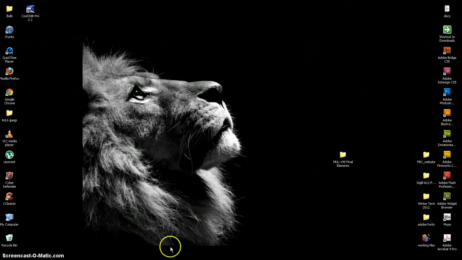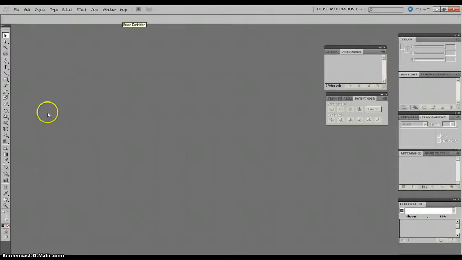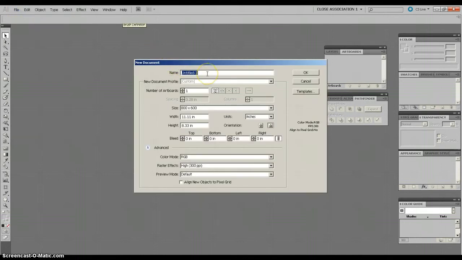So, what we're going to do is start out by opening Adobe Illustrator, which is what we're going to be working in solely today. I already have that ready to go, so you don't have to watch the opening sequence of that. We're going to go up to File and create a new document. I'm going to title this Solo, which will make sense in a little bit.